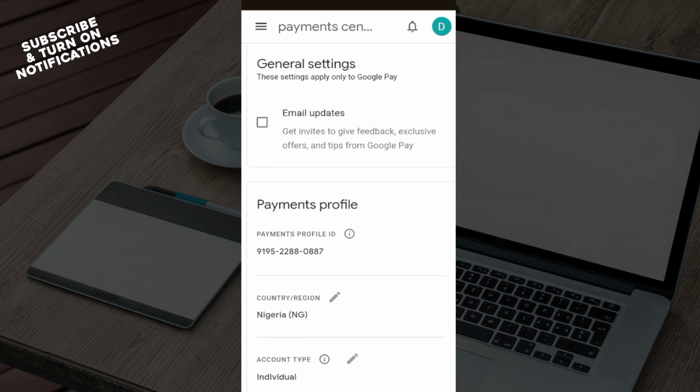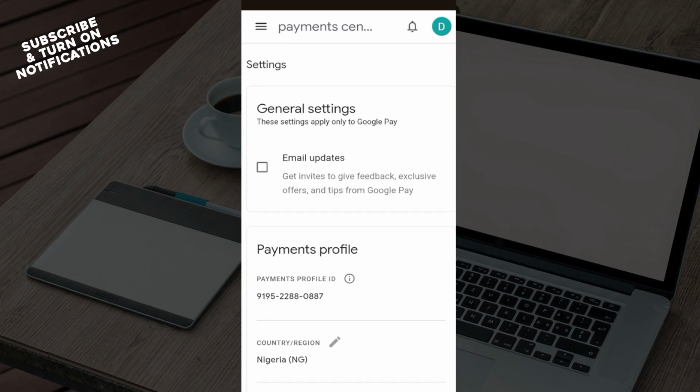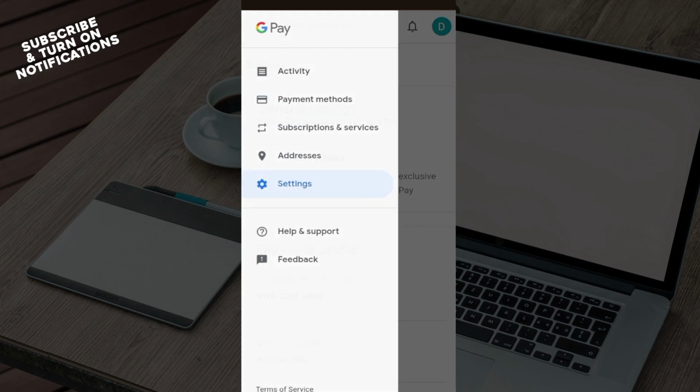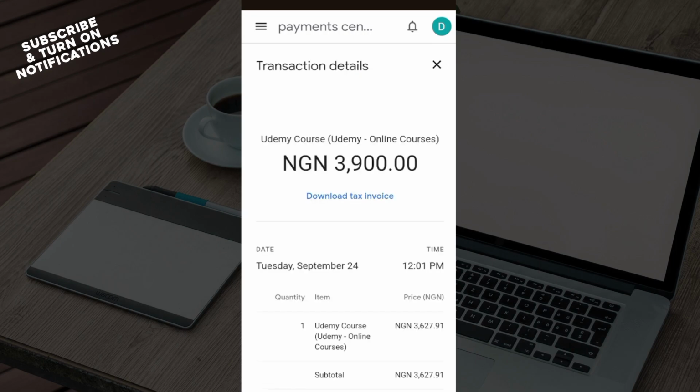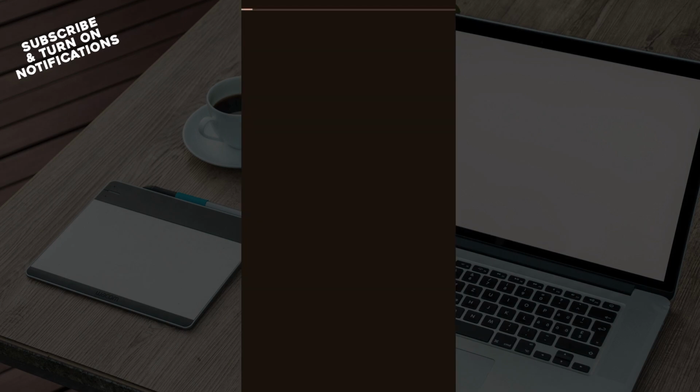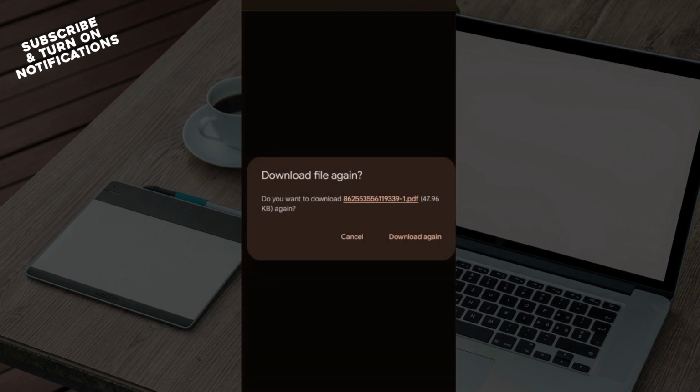And then once you can see this, move to the top left corner, click on the three horizontal lines and here select activity. Then by selecting activity, you can see all of your activities here, your transaction history here. So select the one that you would like to download and then you can see the option download tax invoice. So click on that and then the transaction will be downloaded automatically.